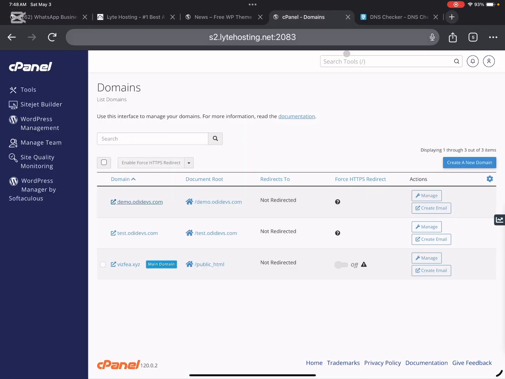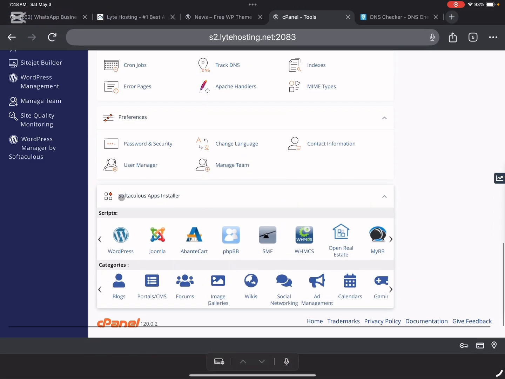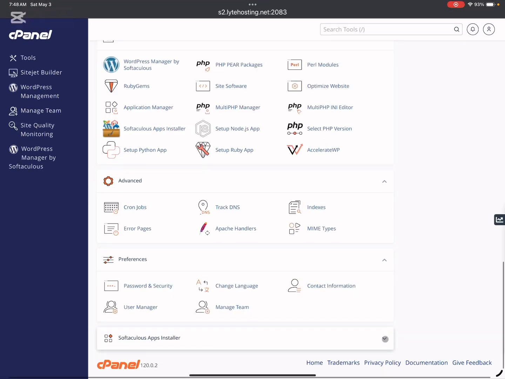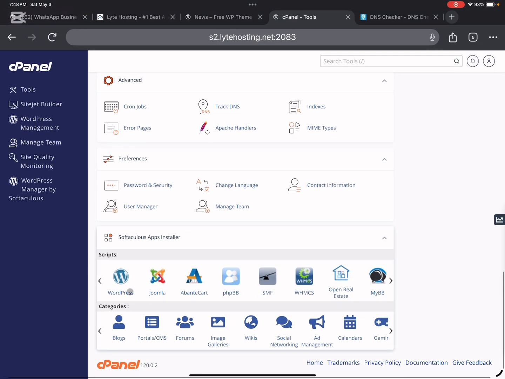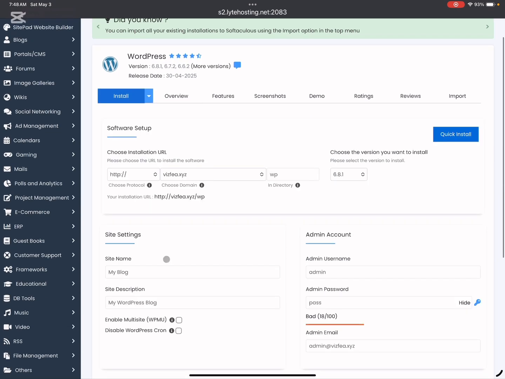So I'll go to my cPanel homepage now. Click here. Then I'll go down to the Softaculous Apps Installer. Look at it here at the bottom. Then I'll click on WordPress. Then I'll come here, I'll click on install.